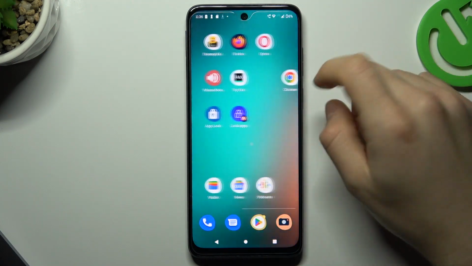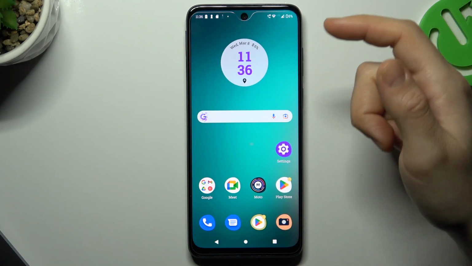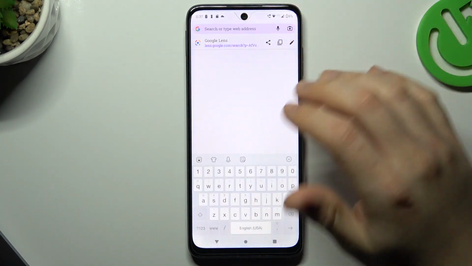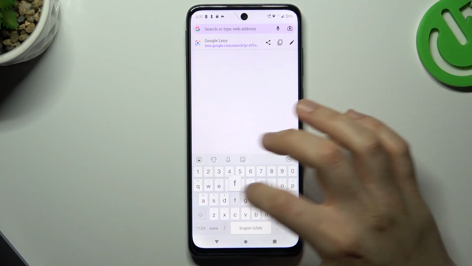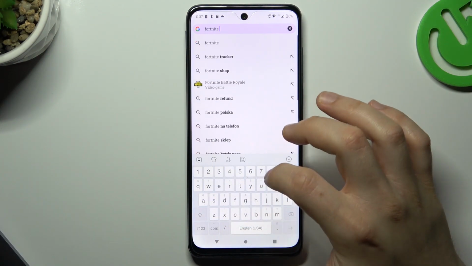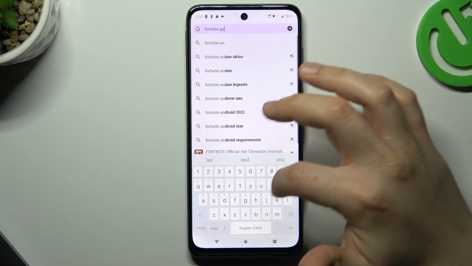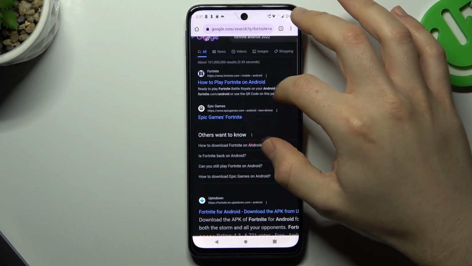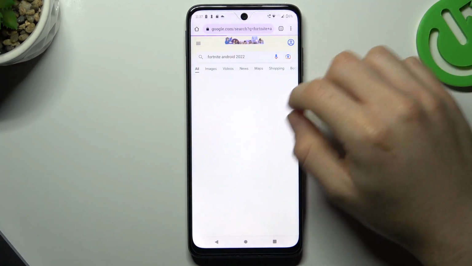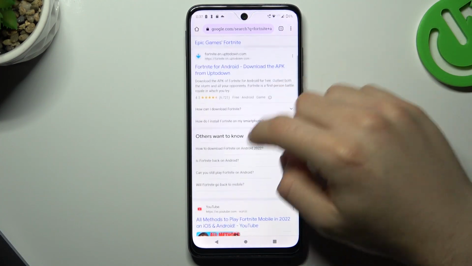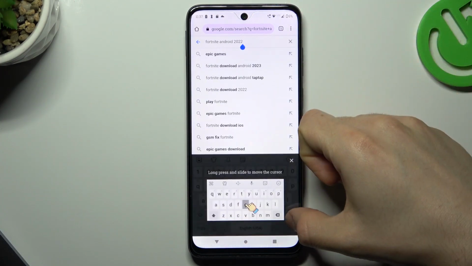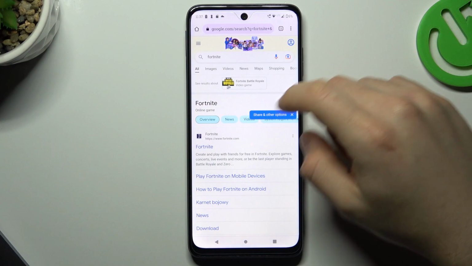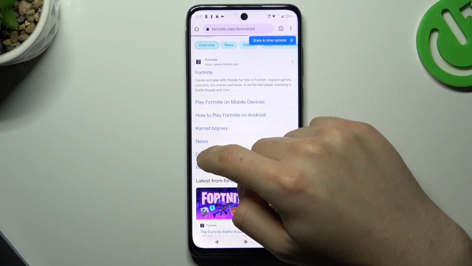That's it. But if you want to install the apps from other stores than the official store, just go to your web browser, look for the app that you want to install, like Fortnite launcher. Just download it like any other app.